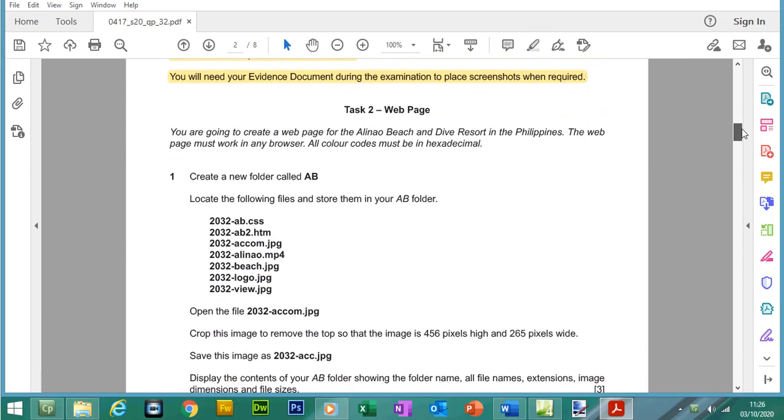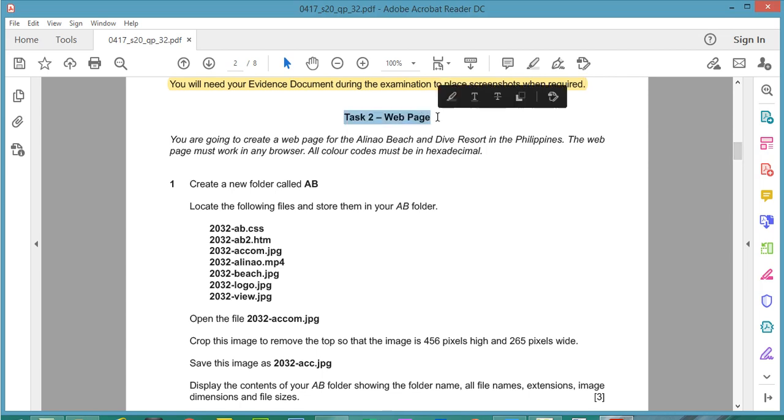Okay, let's now move on to task 2, web page. Okay, you're going to create a web page for, I'm not sure how to pronounce this, Al Anillo Beach and Dive Resort in the Philippines. The web page must work in any browser. All color codes must be in hexadecimal. Okay.